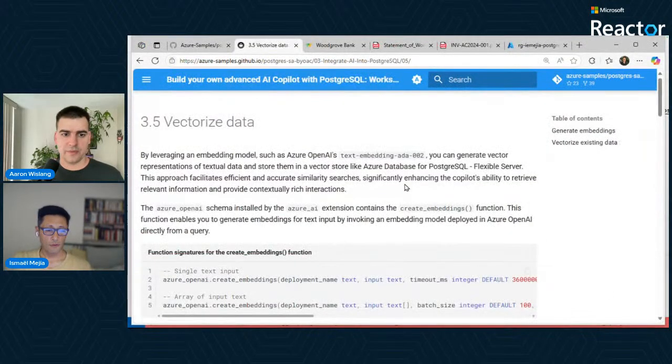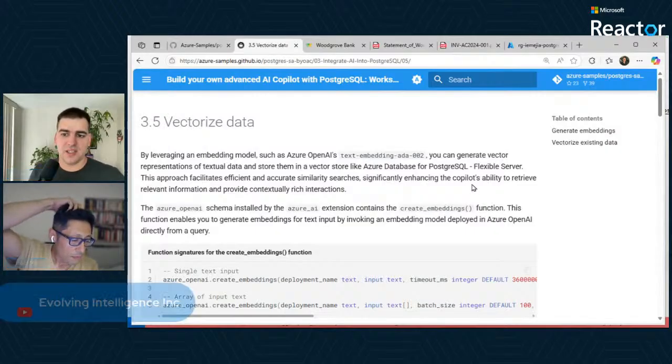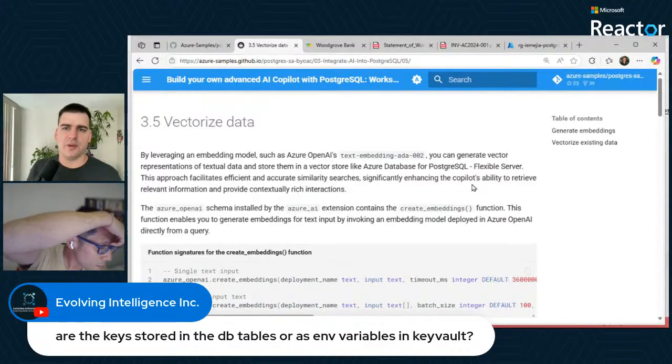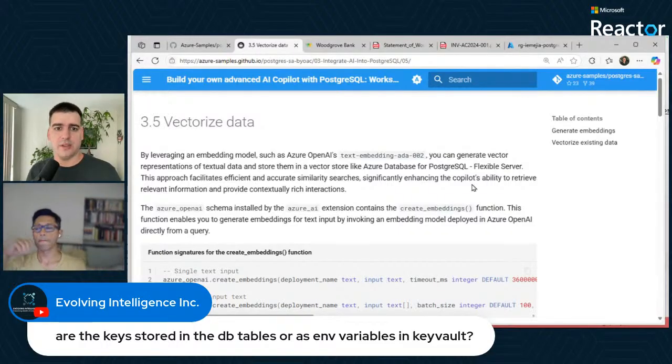Okay, so we have a brief question, Ismael. Yeah, somebody here has asked, are the keys stored in the database tables or as environment variables in the key vault? I thought I'd jump in here and mention that when you provide a key for Azure AI Foundry or a similar service, it is stored inside the database, but it is protected by a special role called the Azure AI Settings Manager. So it's not just accessible to everyone. And we have a link which describes that in Microsoft Learn as well, which we'll drop in the chat.